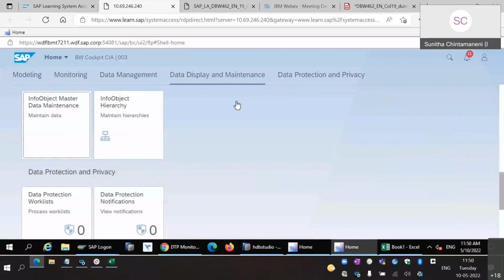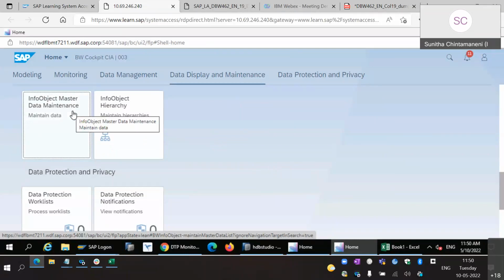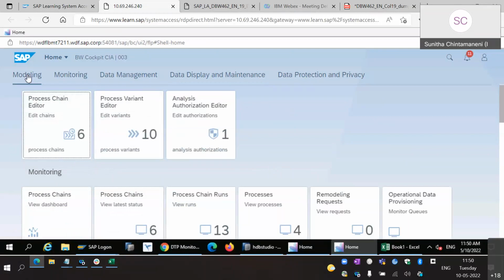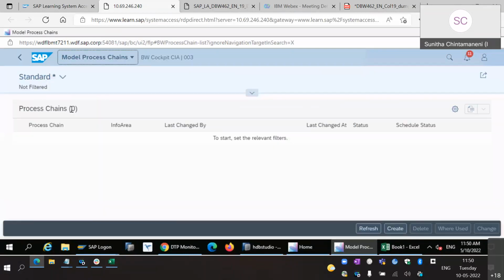And then you have data display and maintenance. You can maintain your InfoObject. Remember, if we wanted to maintain an InfoObject, we used to right click and maintain InfoObject, right? All that functionality we can also do from here. You have hierarchy maintenance too. So everything has been configured in this web cockpit only. That is the major difference in BW/4HANA. So let's quickly go and create a simple process chain just to show you.